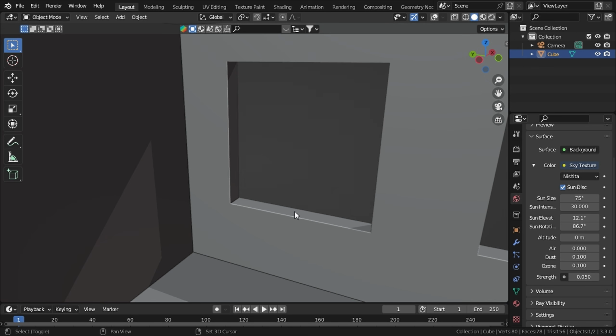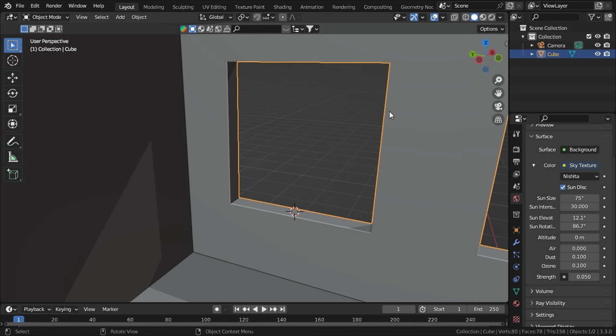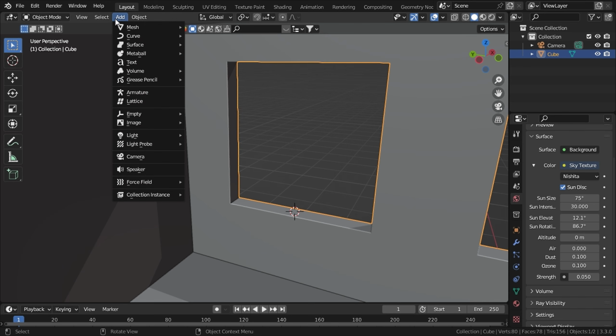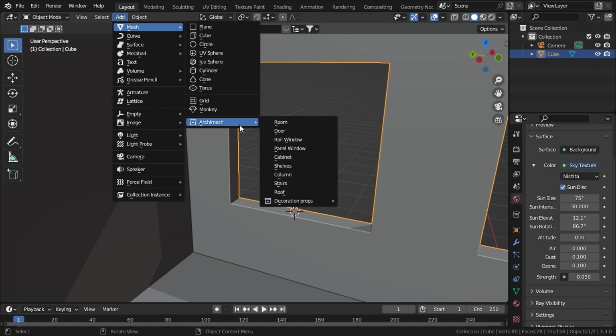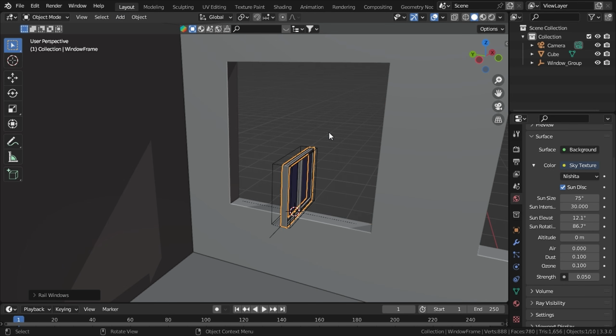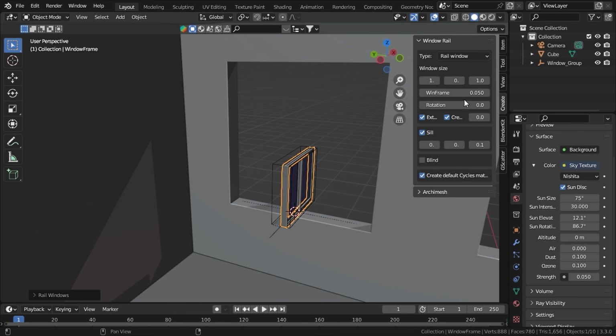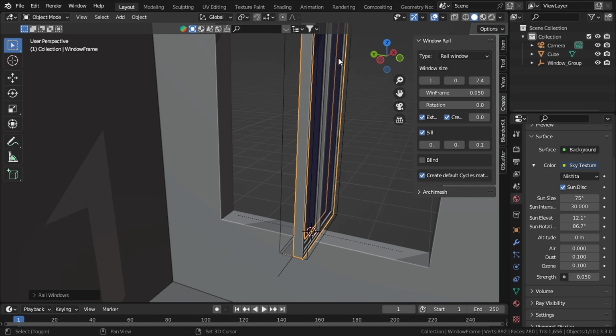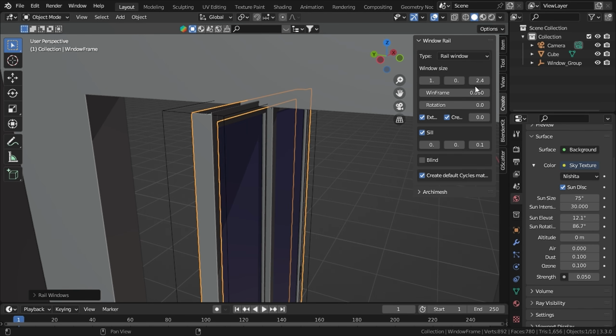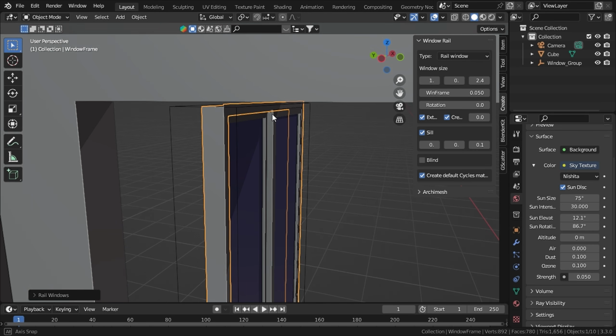So let's Shift right click here to bring our 3D cursor, and let's go to add mesh and Archimesh, and I will add in a rail window. Now if you have added a rail window, then press N and then go to create, and you will see these parameters. So let's change these parameters. So this one is for height, so let's increase the height. Okay, just like that. Let's decrease just a little bit.